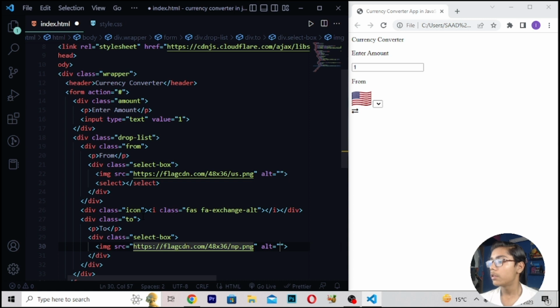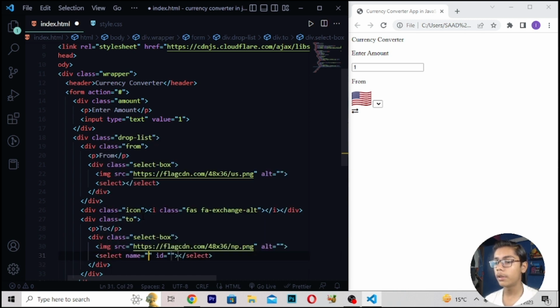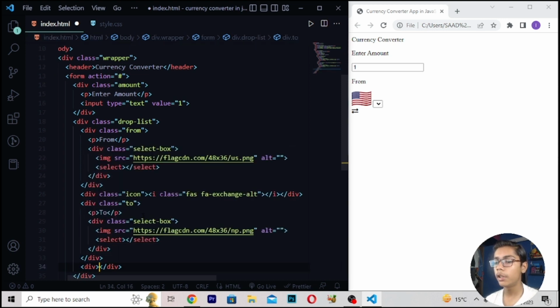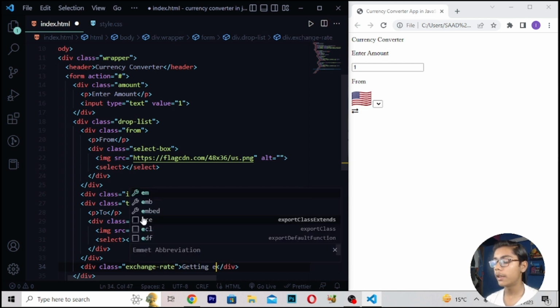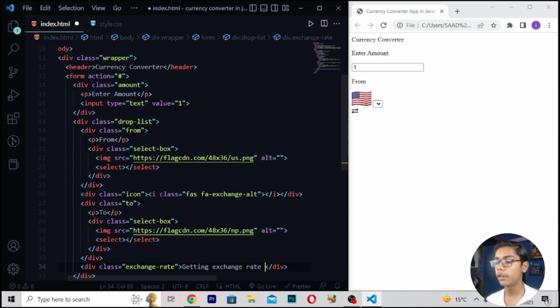Now when you've written all this stuff, here I will be writing a select tag again. So here I will be moving right here, select tag. Here you have to remove this name and id from here, because we will not be needing them. Right here, div class again. Then I will be writing exchange rate. Then I will be writing here getting exchange rate like this.